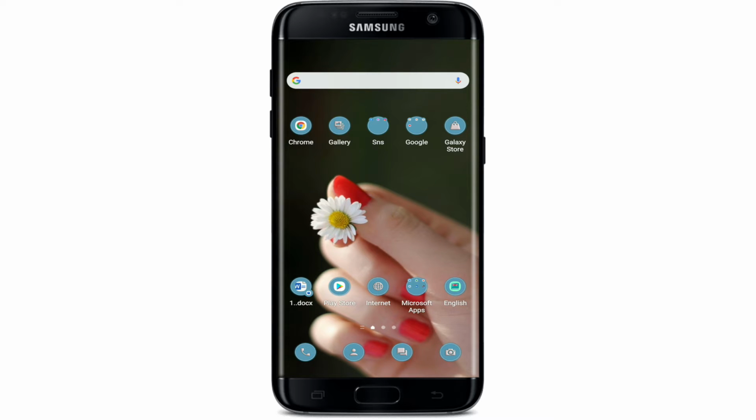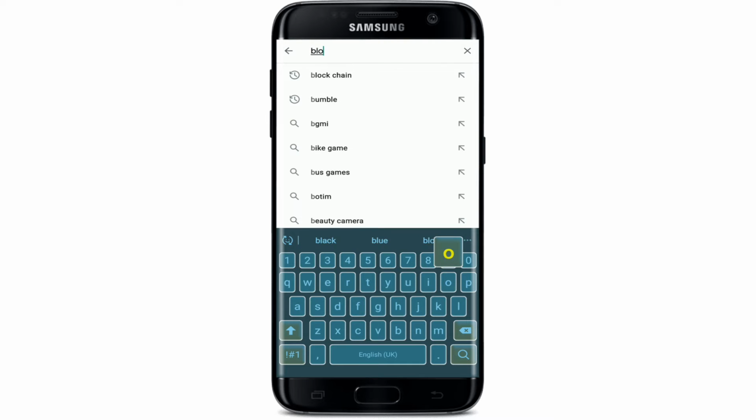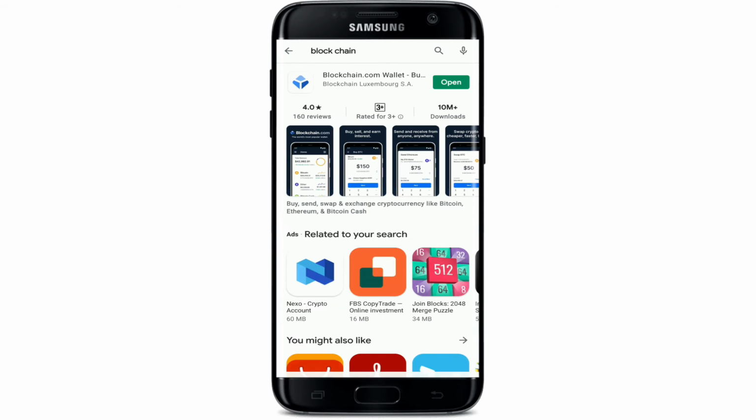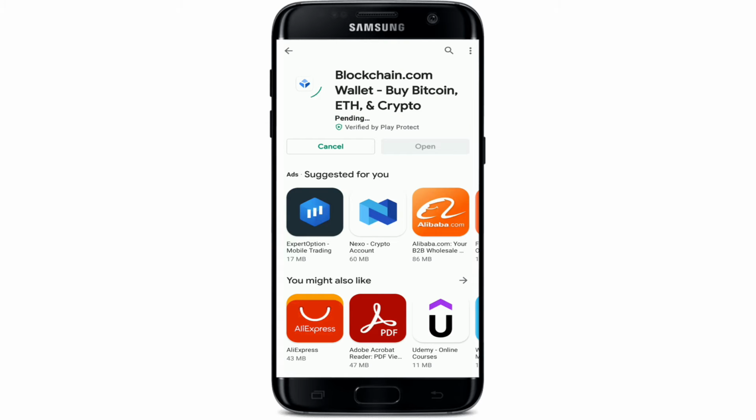In order to download blockchain wallet application on your Android, tap open your Play Store first. Tap on the search box at the top of the screen and type in blockchain in the box. Hit the search button and make your search. Once you find the search result for your application, tap on the install button to download the application on your device.